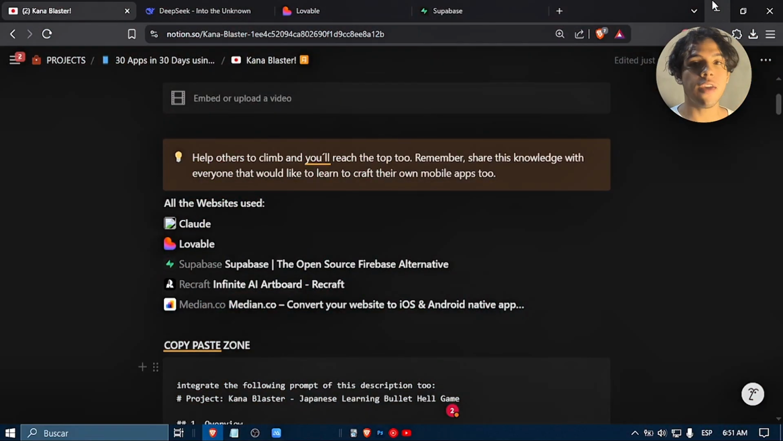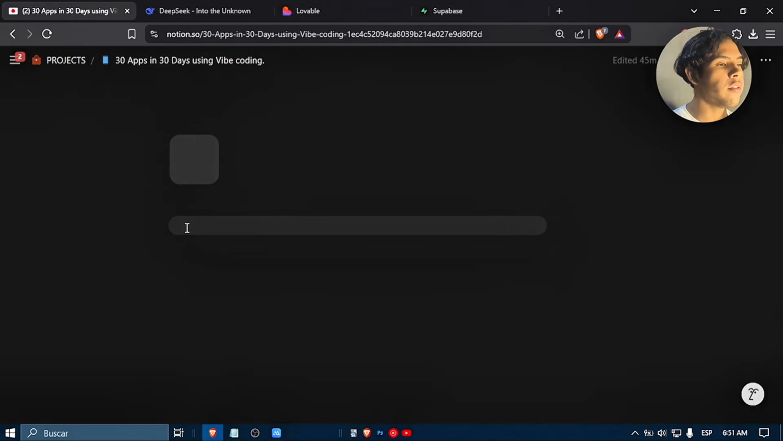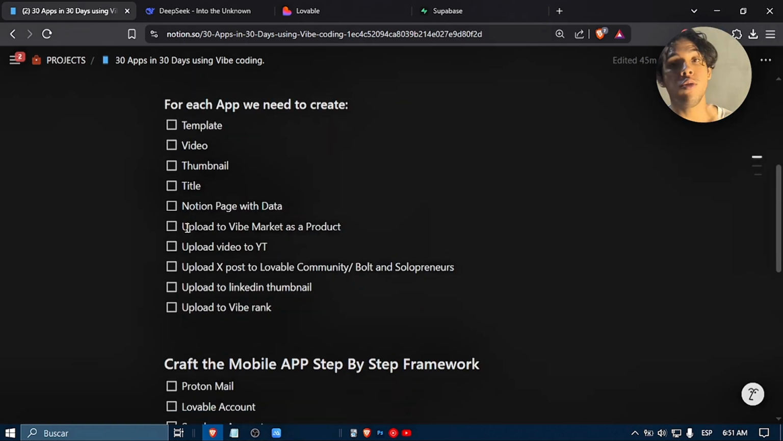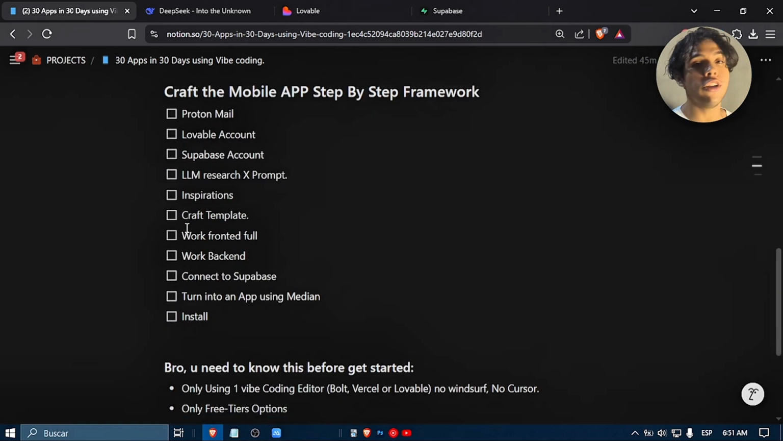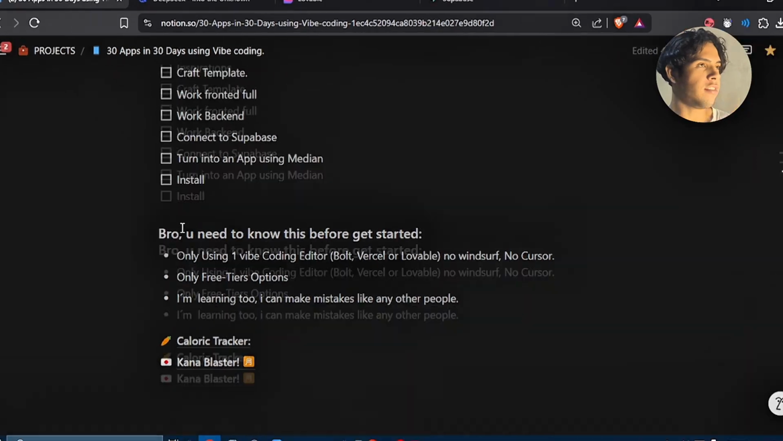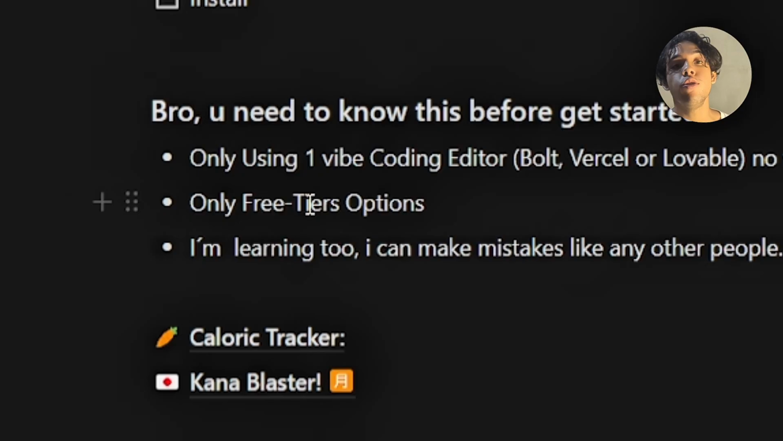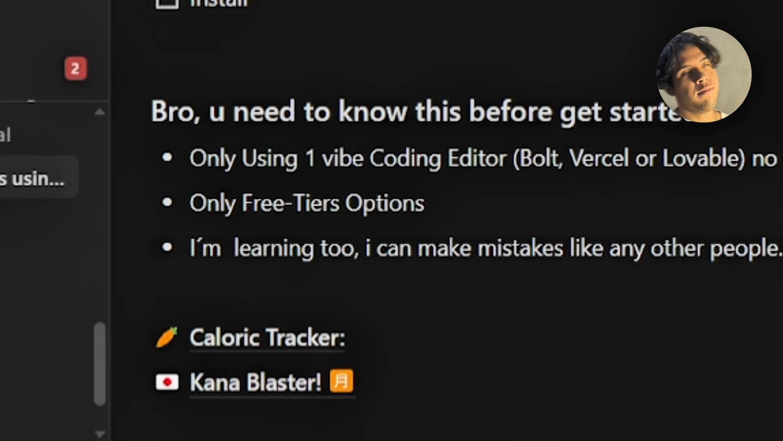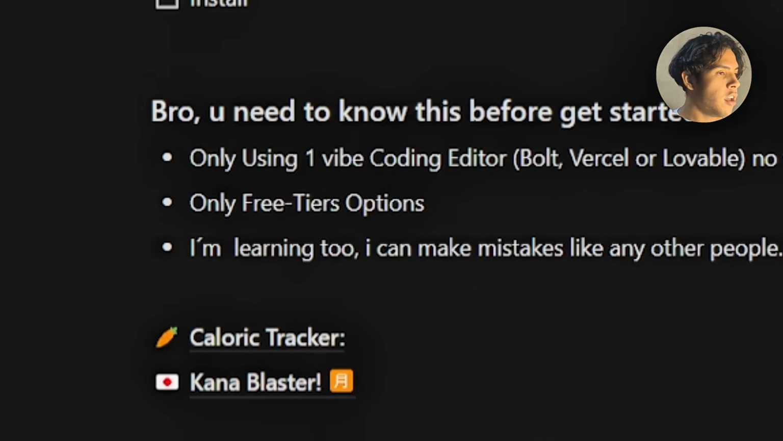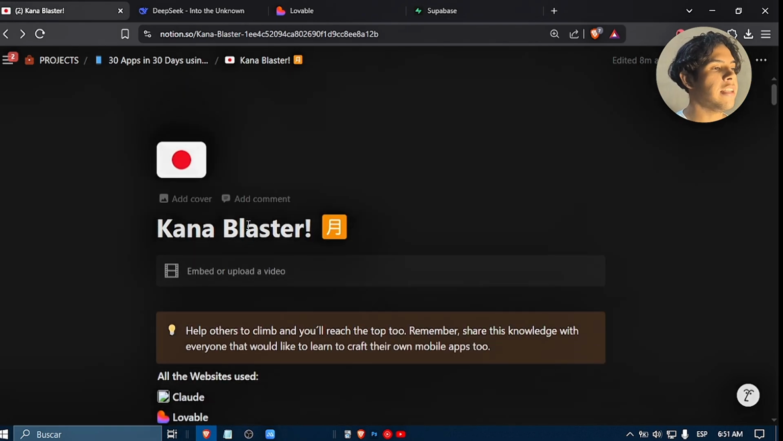Alright guys, we are here. If it's the first time that you are seeing this challenge, there are 3 rules that you need to know about. To build this mobile game application, I can only use vibe coding apps, absolutely zero code. The second rule is I can only use free tier options because I'm trying to show you that you can create and build functional applications with zero budget. And the last one, I'm learning too, I can make mistakes, so I don't want to waste so much time in this. If you want to know all the rules, go to the previous video. Alright, let's get into it.